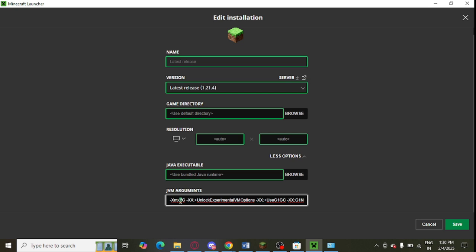For example, if your RAM is 4 GB, then it is 2 GB here, half of the RAM, and if it is 8 GB, you can make it 4 GB, half of the RAM. After that, you just need to click on the save button, and if you want any other changes, you can do it from this place, and this is the option to change the JVM argument for your Minecraft launcher.